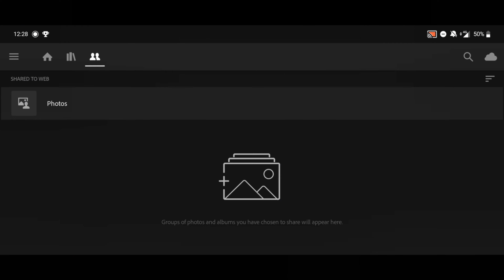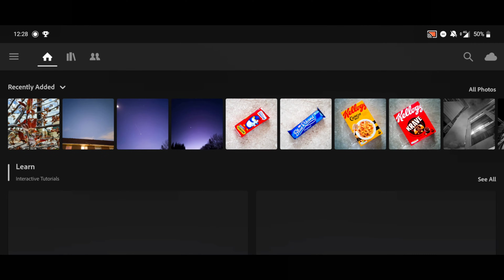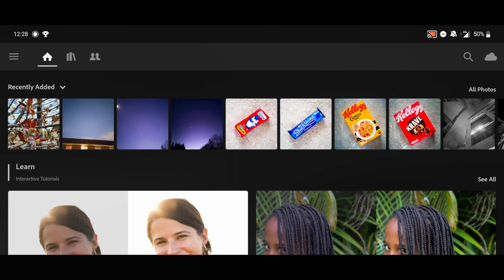So if you've never used Lightroom Mobile before, it's a very comprehensive editing tool. You can make it as easy or as complicated as you want, but I think it's a really good tool in helping you achieve a really good look for your mobile photos.